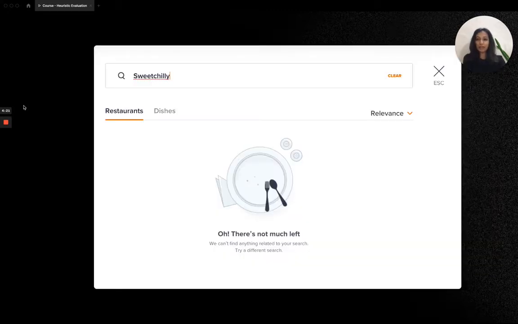This is an example from Swiggy which shows what the screen would look like if the search returns no content, or how the screen would communicate that to the user.